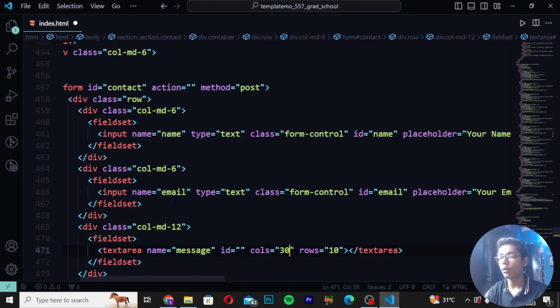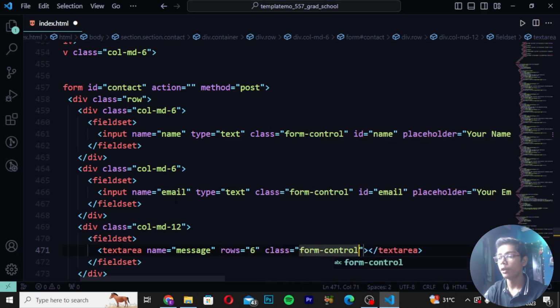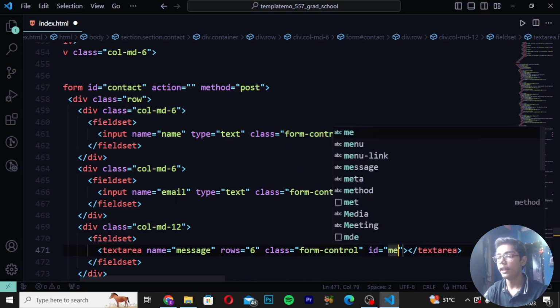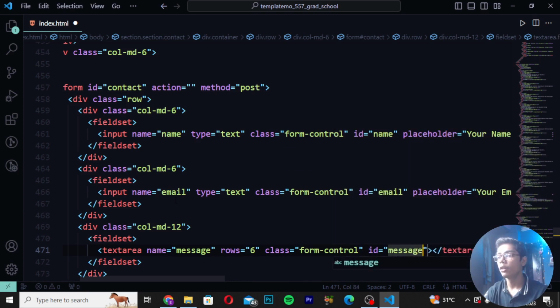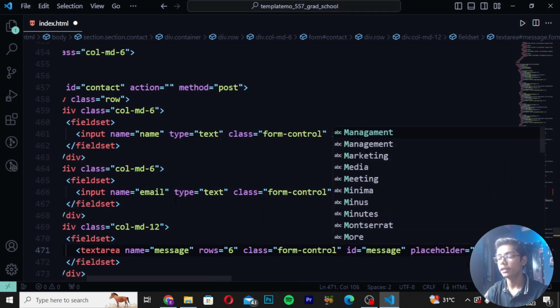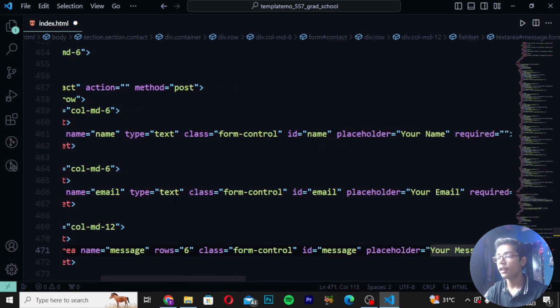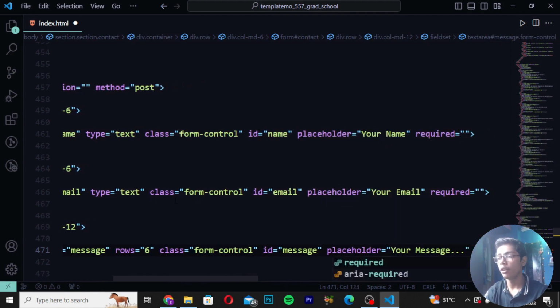Then you have to write rows, so in rows I will write 6. Then remove this column and id because we don't need them. Then create class as form control, and id as message. Then write placeholder as "Your message". Now when you're done, press the 3 dots here and create required.